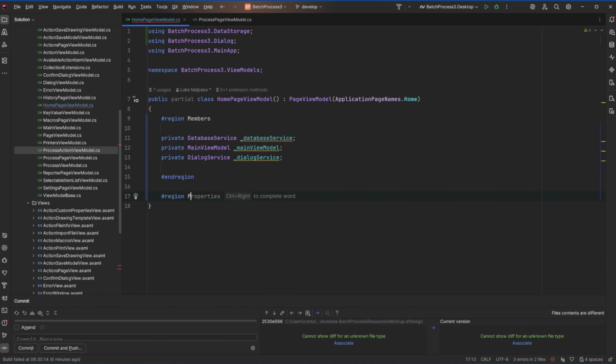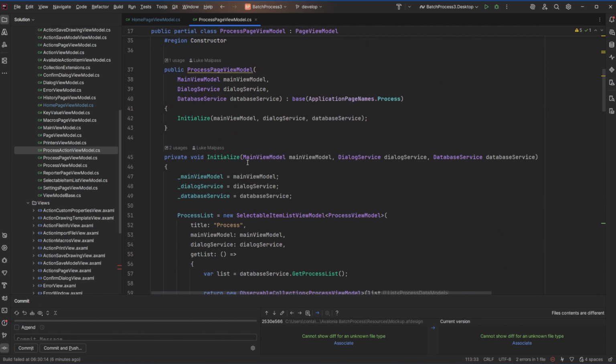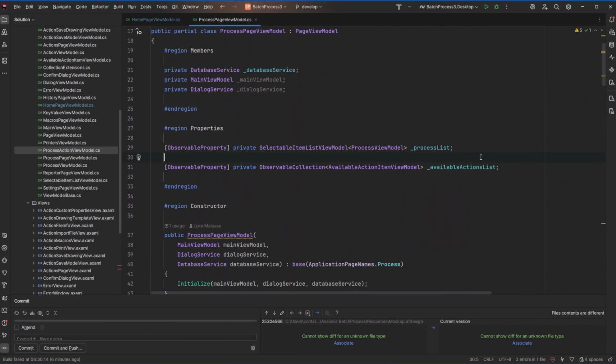Next up, we'll want some properties. So these will be the view model bound properties. And we know we will want the available actions list. It's pretty much the only thing at the minute, to be honest, we know we want. So let's just copy the available actions list, process list.